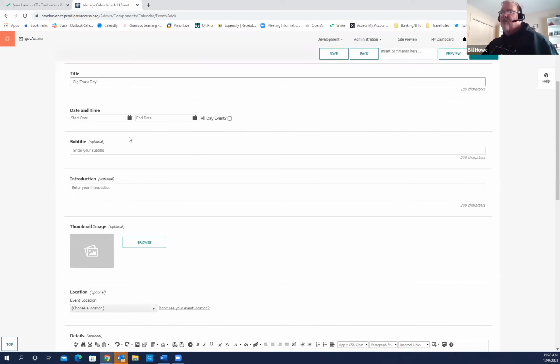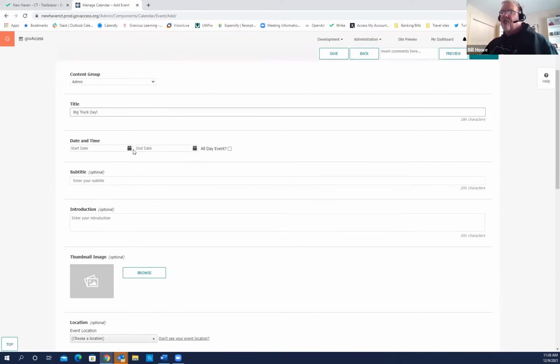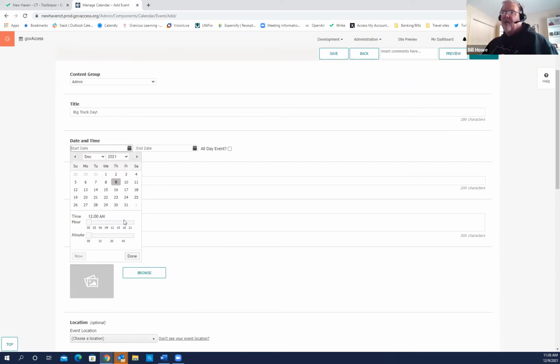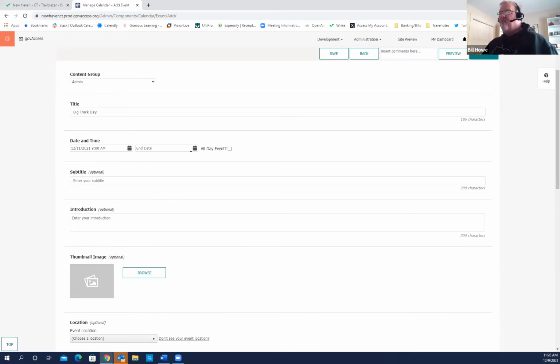When is the event? You notice there's no clock here, but if I click my calendar, we actually have a time bar down here at the bottom that you can use. So let's make it Saturday and start it at 9 a.m. There it is, done. When's our end time? Again, let's go Saturday and we'll end it at 5 p.m. So I go 5:59 and I just do my slide bar to 00. There we go. So from 9 to 5 is our Big Truck Day on Saturday. Is there a subtitle? Again, you can see optional features. How else do I want to describe this event?